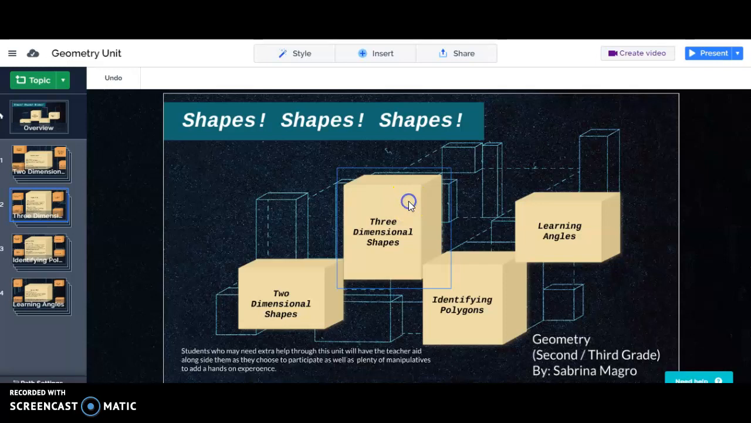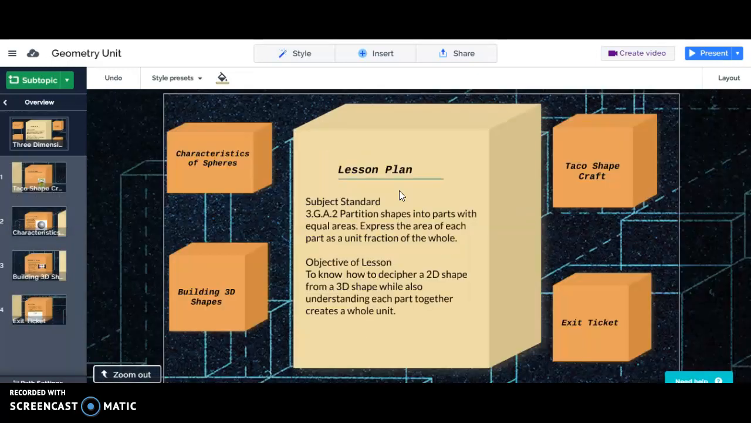Alright, so we're moving on to three-dimensional shapes. Alright, so the subject standard: partition shapes into parts with equal areas. Express the area of each part as a unit fraction of the whole. This one just shows them that there are pieces that make a whole. And then the students will know how to decipher a 2D shape from a 3D shape as they learned 2D in the first one, while also understanding each part together creates a whole unit.